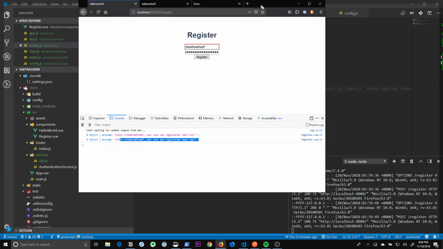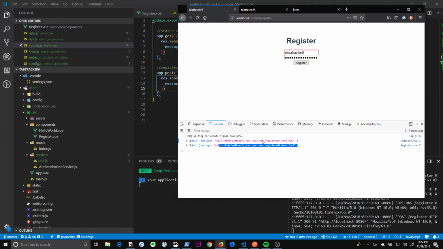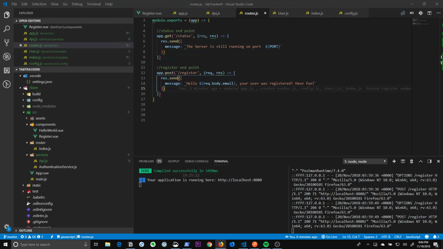I'm sorry, this is what we're seeing down here. So this is sent all the way back through the view and then written to the console. All the way back to the view and then written to the console. And that's an indication that our information should be written to the database.